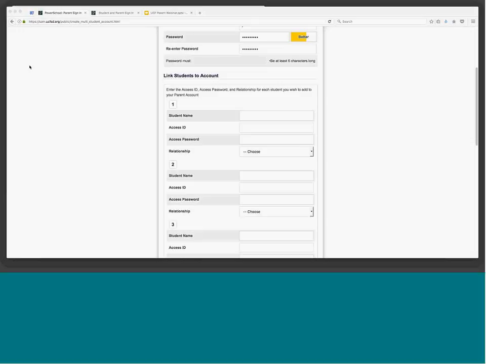We have a test student that we use at the district, so I'm going to put in the credentials for that test student. I will also add that this access ID and access password are sent through the mail at the beginning of the school year. If you do not have your student's access ID or access password, please feel free to email me at jmall@ucfsd.net, and I'll be more than happy to send you the access ID and access password if you don't have it.